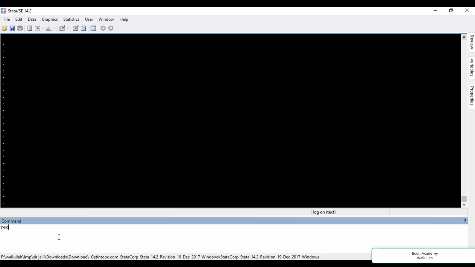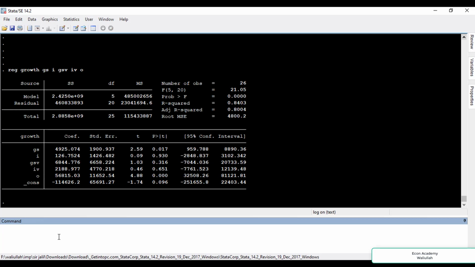So I have already imported data in my Stata. Now I will run the regression with the command reg and the name of the dependent variable, which is growth, and then the names of the independent variables, which are GS, government spending, I, investment, GSV, government spending volatility, and IV, investment volatility, and O is openness, and we'll press enter. So this is the regression.